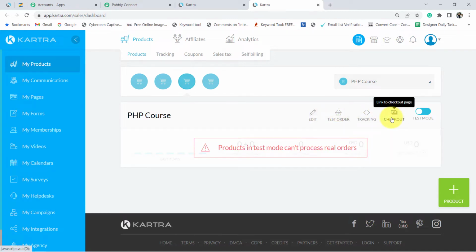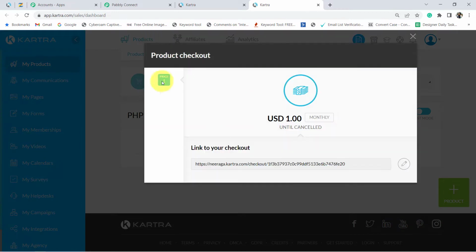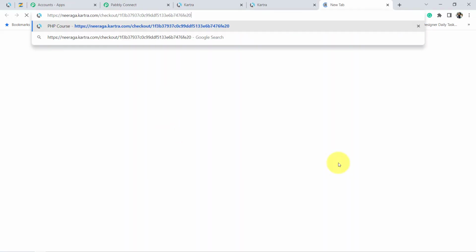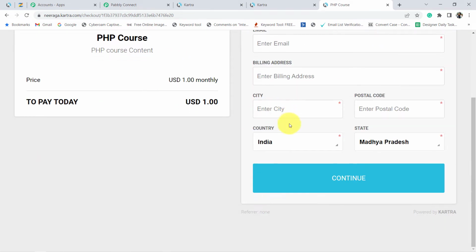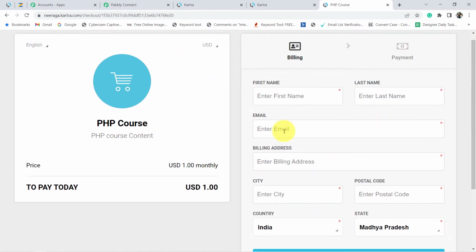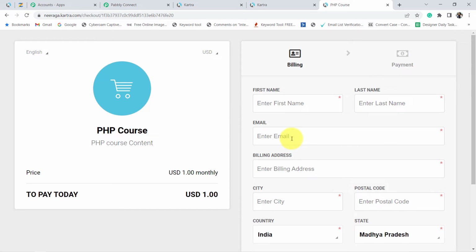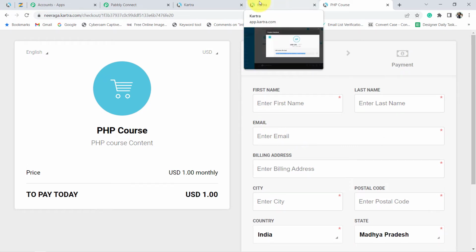Let me take you to the checkout of this course. This is the checkout page. I'm going to copy this link and paste it here, and let's open this particular link. So this is the PHP course which I'm planning to sell via Kartra, and I want that whenever someone purchases the course from here, the same user should be added to Zenler, enrolled as a student to a Zenler course.